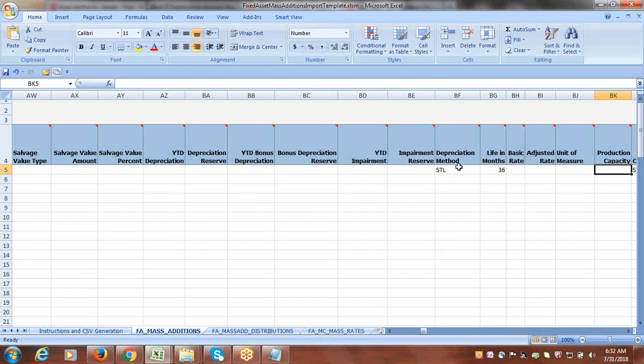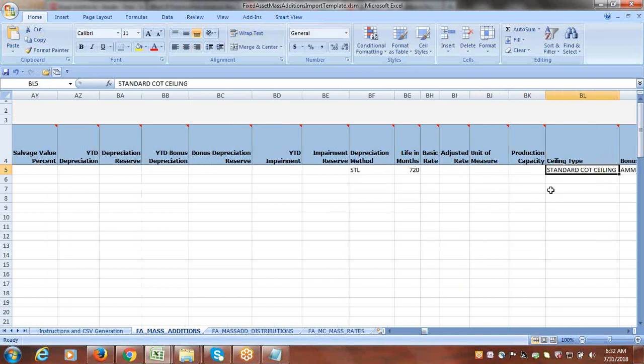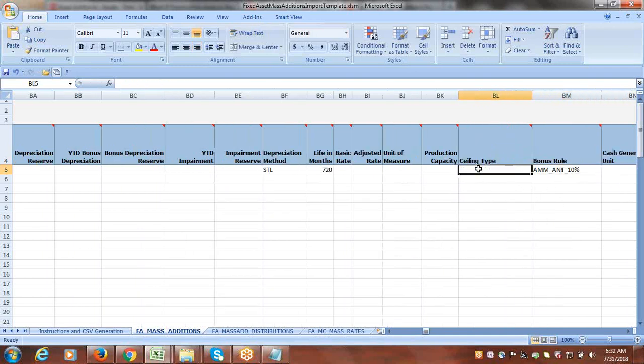So depreciation method, yes, straight line. Life in months, you can specify here. So 36 in the sense it's about 3 years lifetime, and you can say 720 months, that means 60 years. Ceiling type and all not required.